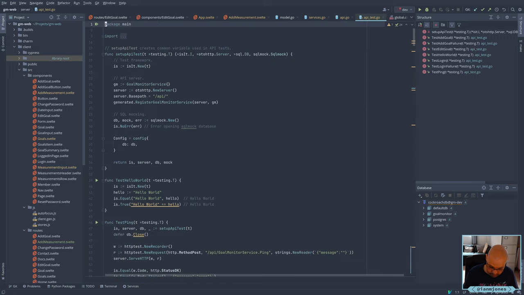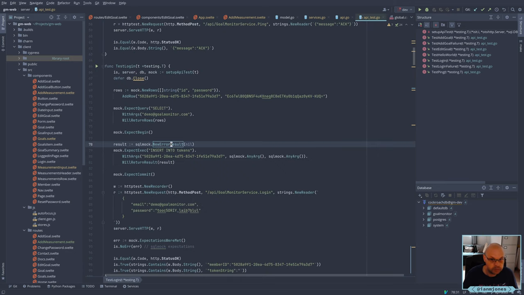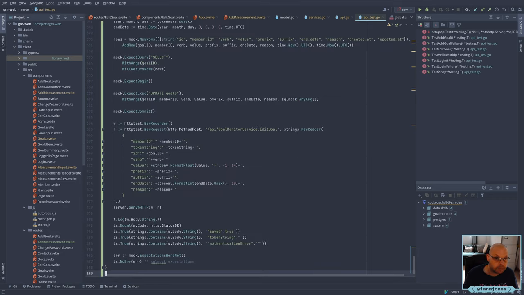Let's see, I bet I must have something. It's been a while since I've done this. No, there we go. Result nil. Okay, new error result nil. Is that the only one I've got? Yeah, okay. New error result nil. Fine, okay.